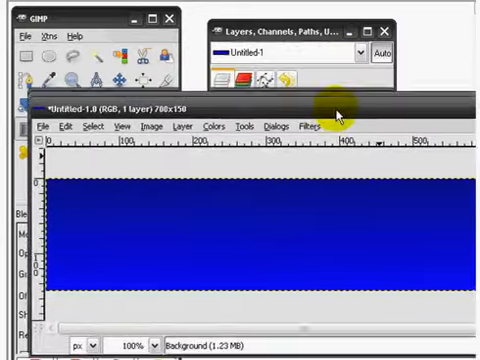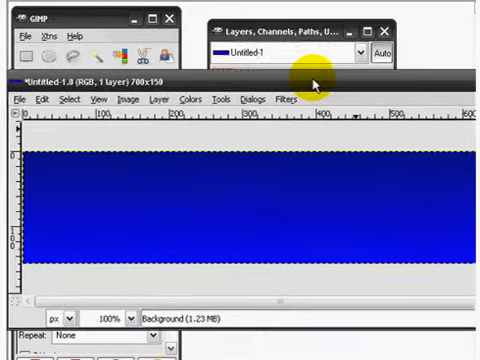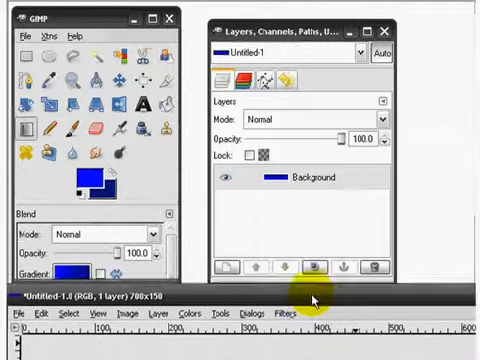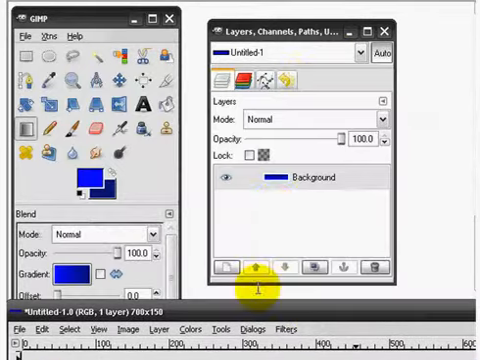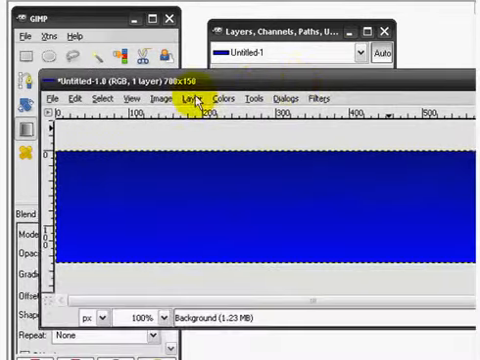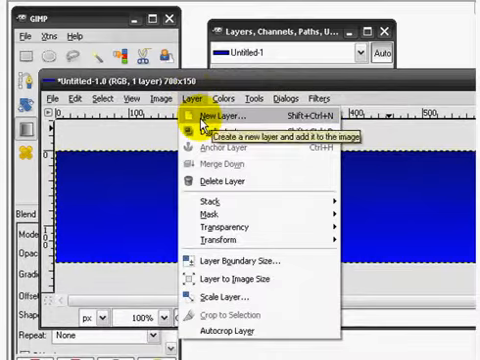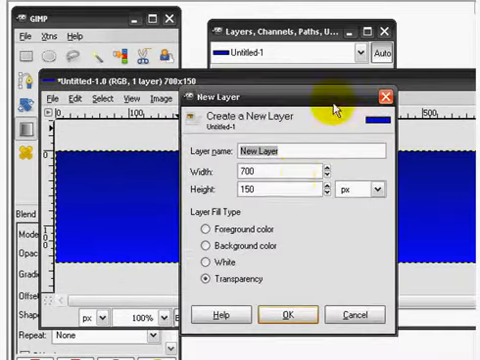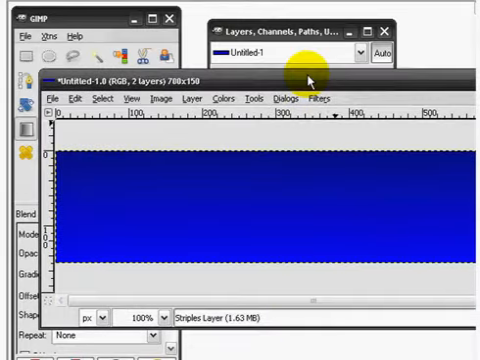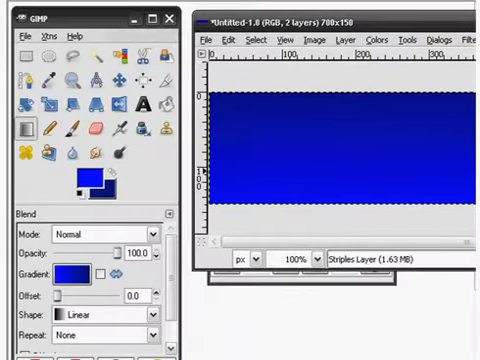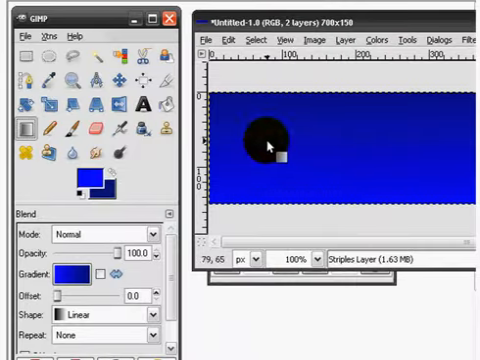Now the second thing you want to do is make a new layer, because we're going to create the stripes. So we'll go to Layers, click New Layer, and you can name it whatever you want. I'll call it the stripes layer, just to make it easier. Go ahead and press OK, move this aside a bit.